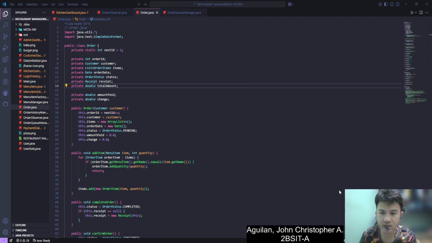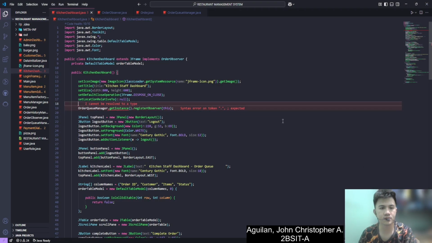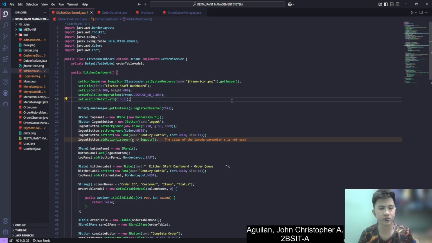This is the model class pattern, these classes represent business entities. And this whole Java class structure allows the system to track orders from creation through payment processing while maintaining details about ordered items and generating receipts. So ayun lang. So greetings, this is the kitchen dashboard.